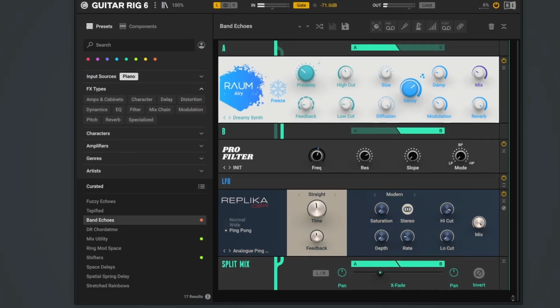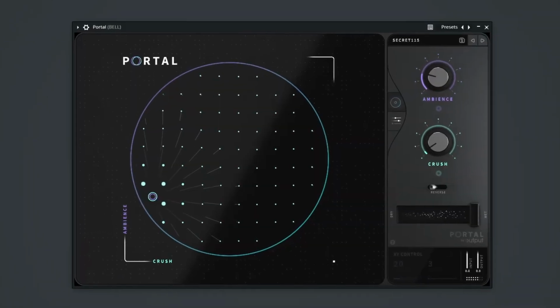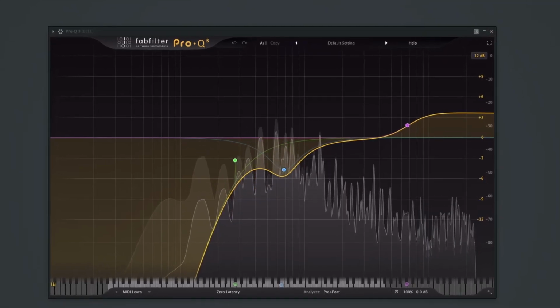And here's what I used. I used the Guitar Rig 6 Band Echoes preset for that old school reverb delay vibe, and I used Portal to add some rhythm, pitch movement and atmosphere. Now this already feels more like a unique trap melody. Then I just EQ'd out some frequencies to clean it up a bit.